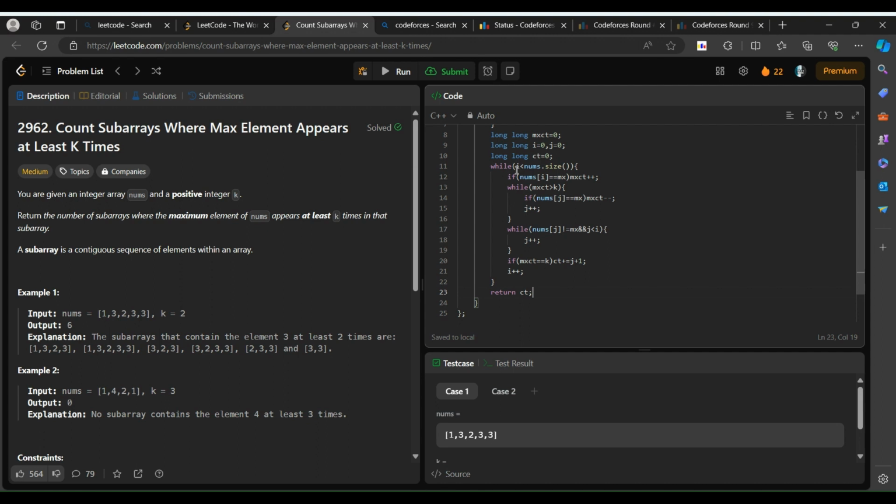Then we will increase our count of maximum element, mxct plus plus. And in this loop I am also checking a condition: if the count of maximum element is greater than k, then what we are doing is we are maintaining the count of maximum element equal to k, because in a subarray if the count of maximum element is equal to k, then all the subarrays behind that subarray will have count equal to k or greater than k. So I am doing the same.